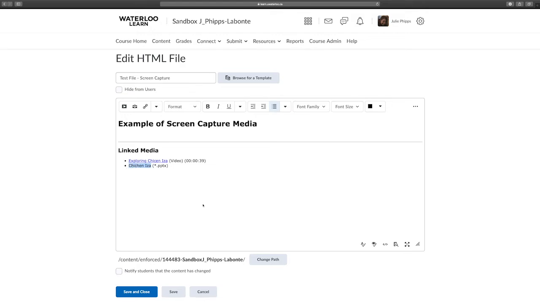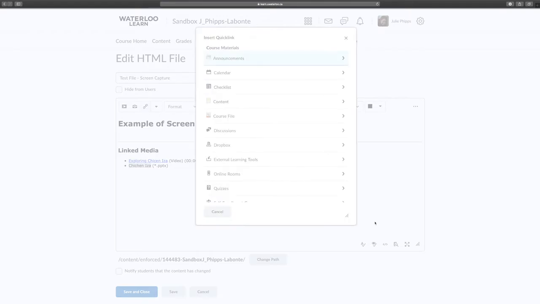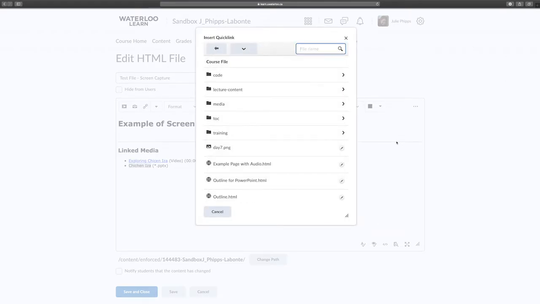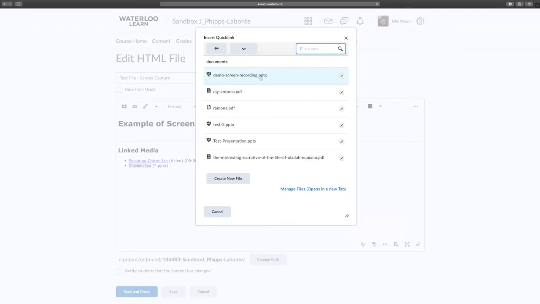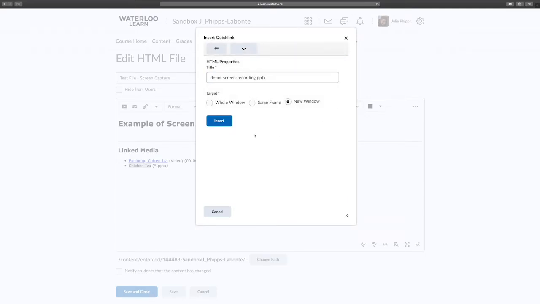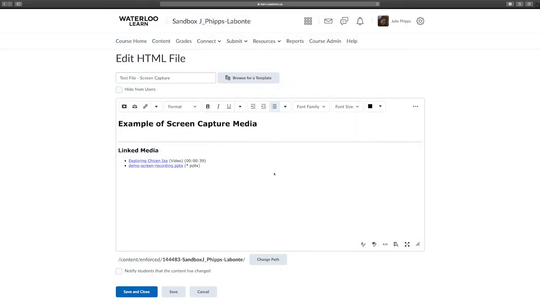And of course, I've also created a PowerPoint file. This link is going to be a little bit different though, and I'm going to explain why that is. So I'm going to go ahead and select my course file again, and for this one I uploaded it to my documents folder. So there's my screen recording. I'm going to select this again, but this time I'm going to select same frame. And I'm going to demonstrate the reason why I did that. And again, here I've done the file format so they know what it is. We can also go ahead and just call this a PowerPoint file as well.